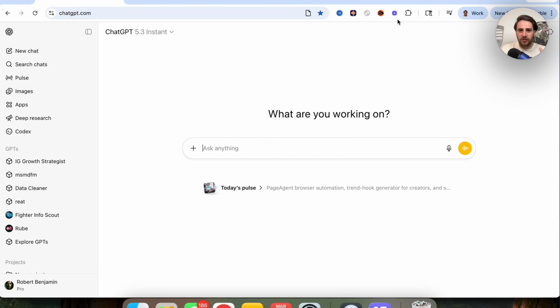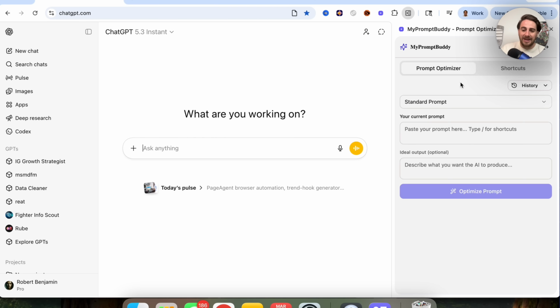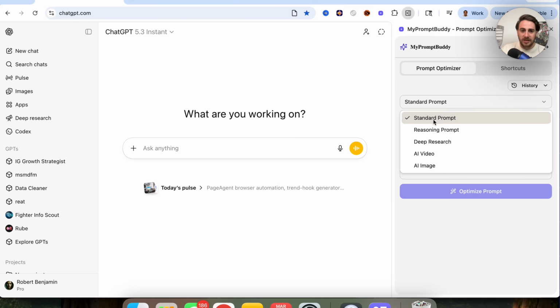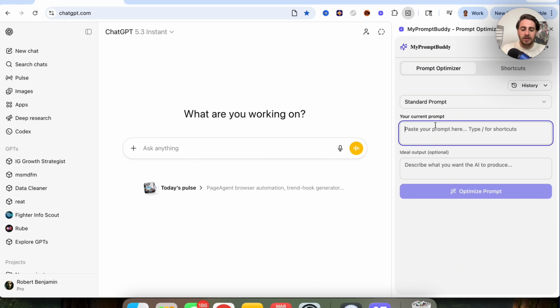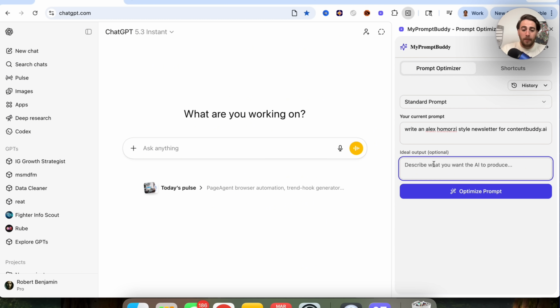It's just a way more efficient way to actually use ChatGPT. In addition to that, if we come back over here, we could see that we could actually choose what kind of prompt we're going to be creating. For example, let's say that I was having this write a newsletter. I could say something like, write an Alex Hormozi style newsletter for contentbuddy.ai. Our ideal output is a high converting direct sales email, and then we could click on optimize right here.